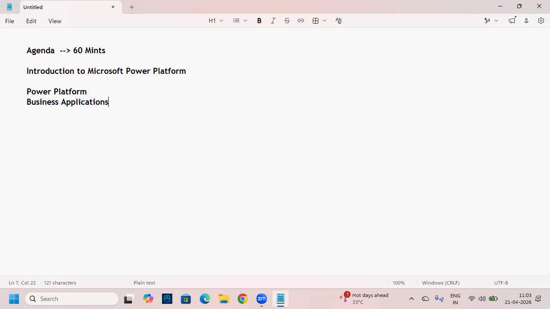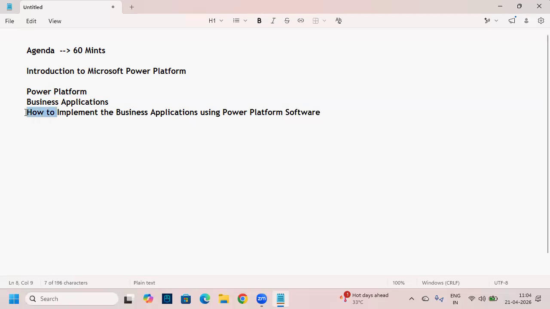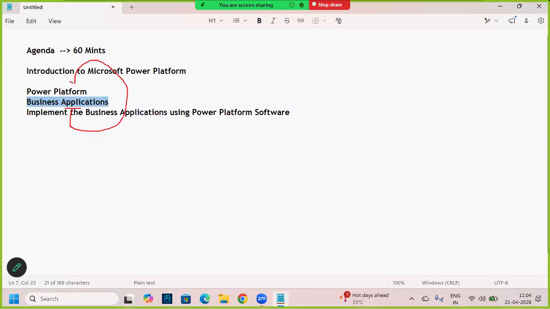Next, the third point we'll understand is how to implement business applications using Power Platform software. How to implement these business applications using Power Platform.